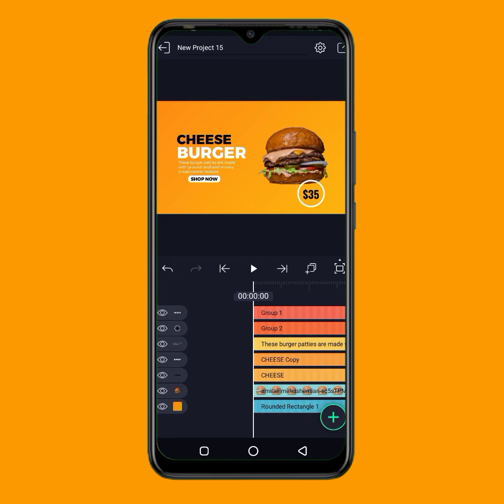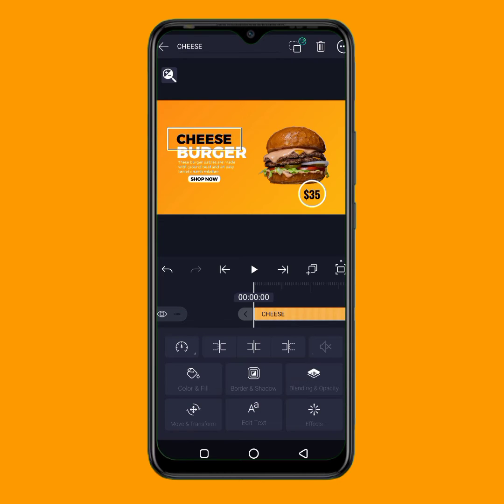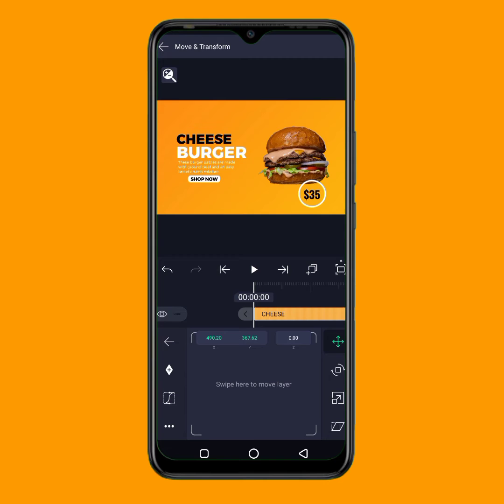All right, so the next thing for us to do right now, like I said, is to start adding keyframes and to start animating our layers. So guys, I'll tap on the first layer, which is the cheese. Then I'll click on this move and transform. So at the starting point, I want to add a keyframe to it. So here's the starting point. As you can see, it is at 0.000 seconds. So I'll add a keyframe to it at the starting point.